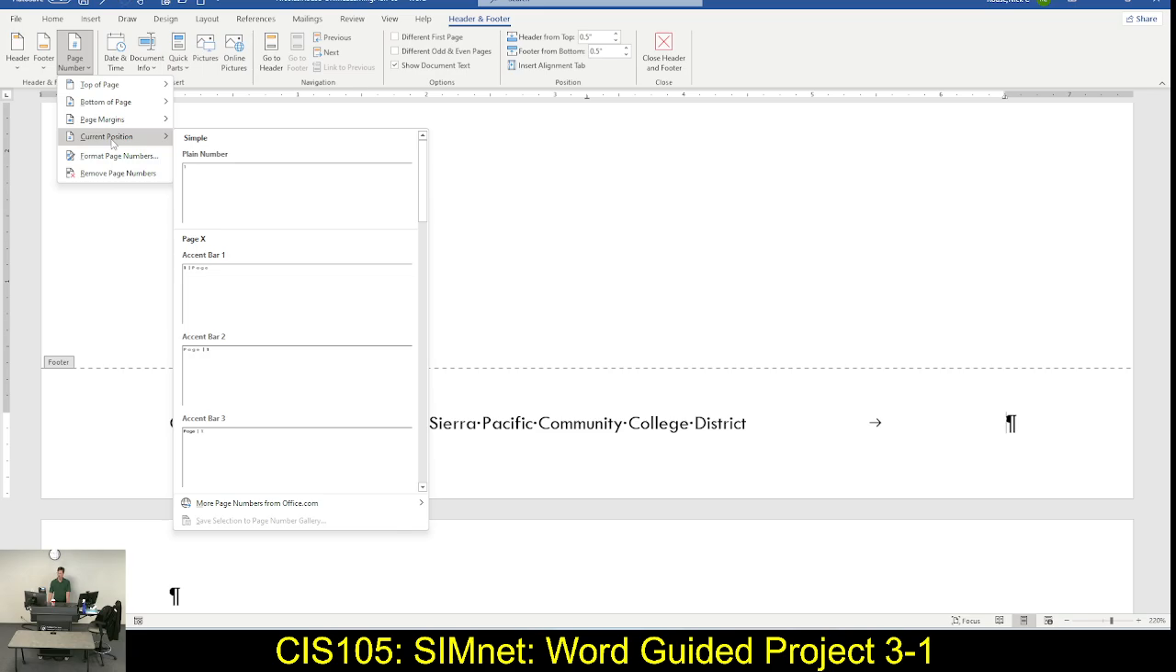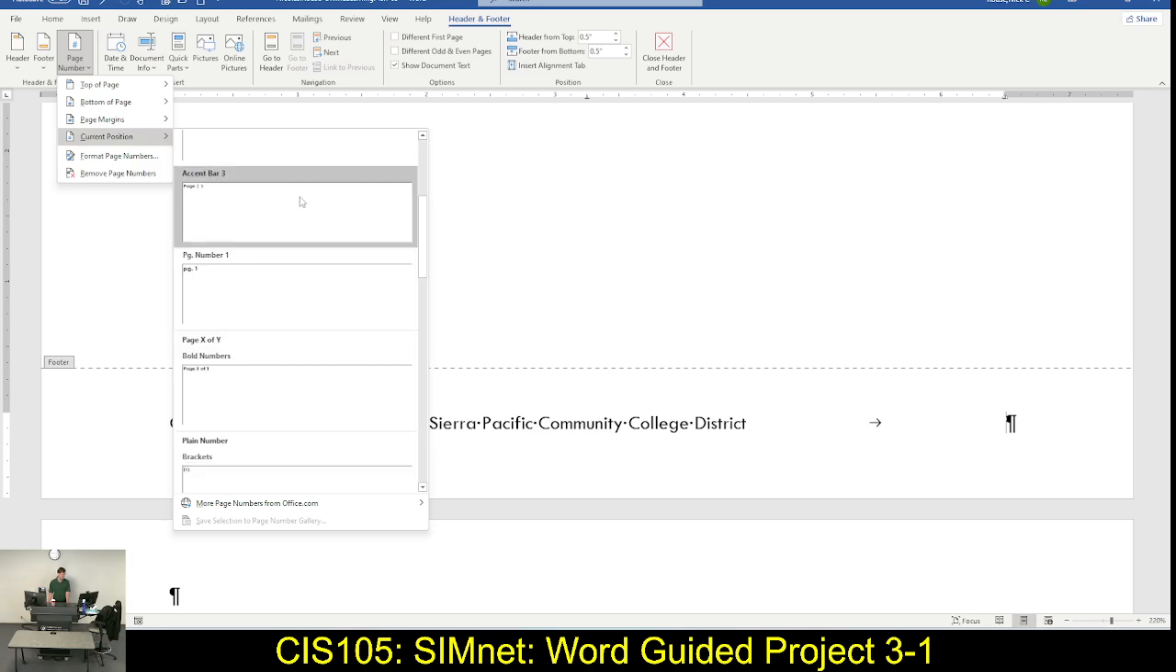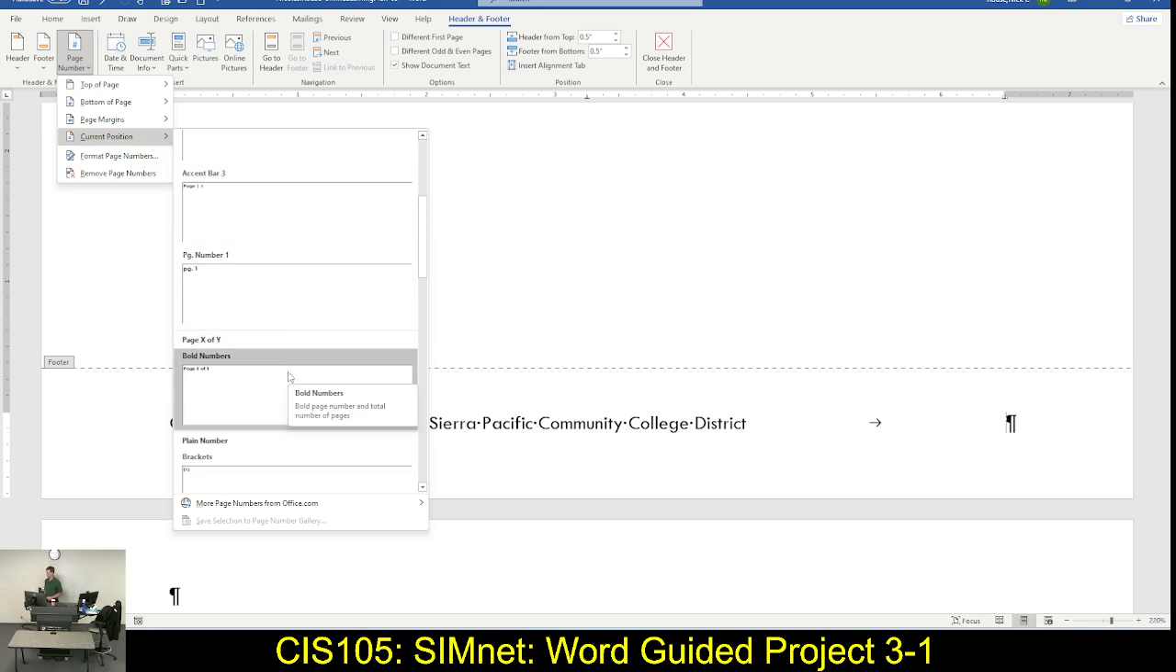We're gonna hover over current position. Then we're gonna move our mouse to the right, and we're gonna find bold numbers. Let's scroll down. Oh, there it is. This one, bold numbers. Click on that. So page number, current position, bold numbers.